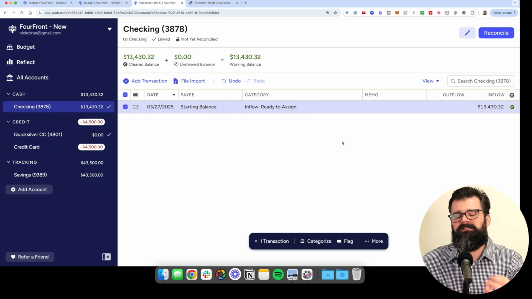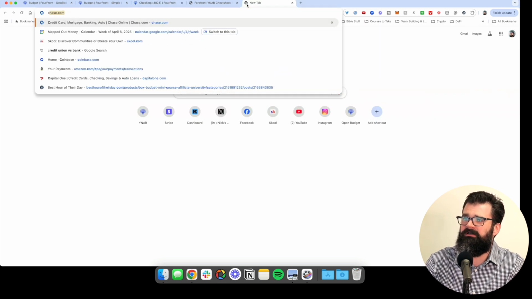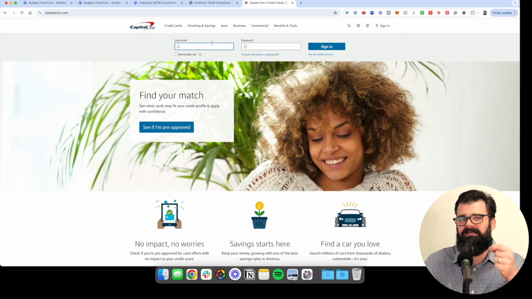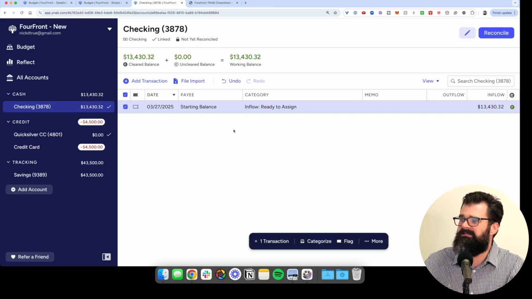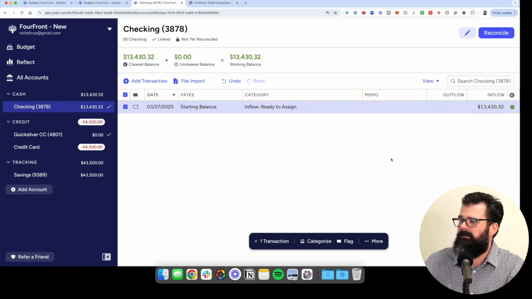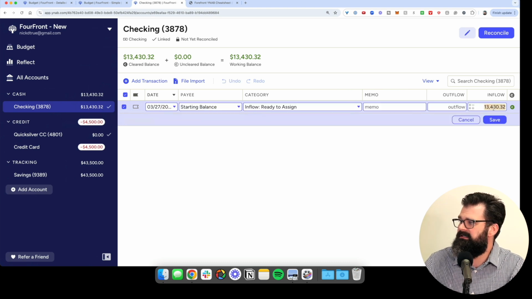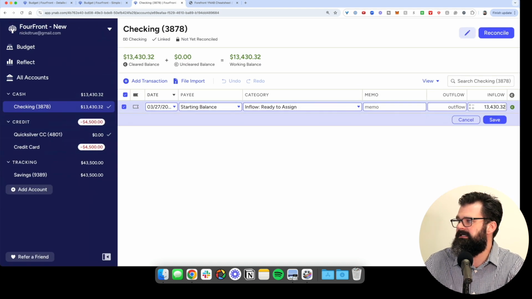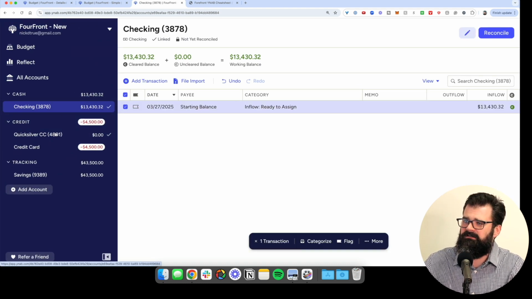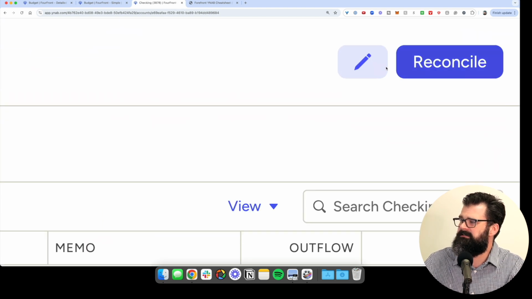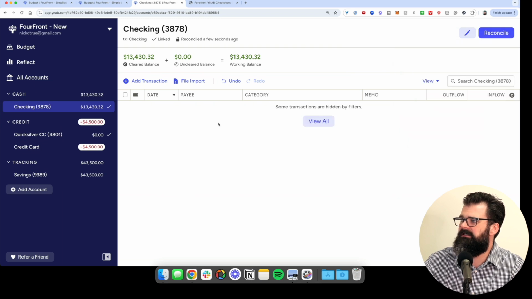And so what I need to do is open a new tab and log into my actual bank account and look and see what the ending daily balance was on the day that I started YNAB and check that this number is actually correct. Once I've verified that it is, great. If it's not, I'm going to double click and change this to whatever it actually is, and hit save. Once I've done that and verified that the checking accounts and the credit cards, etc., are all matching, I can then hit this reconcile button and say yes and lock that in.